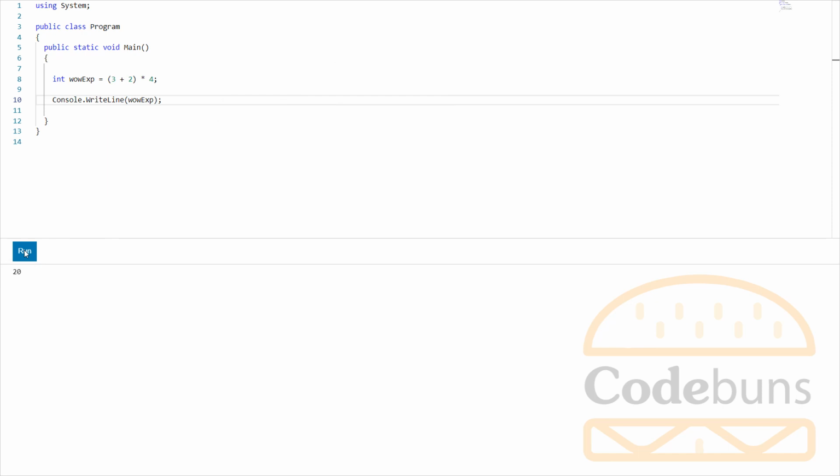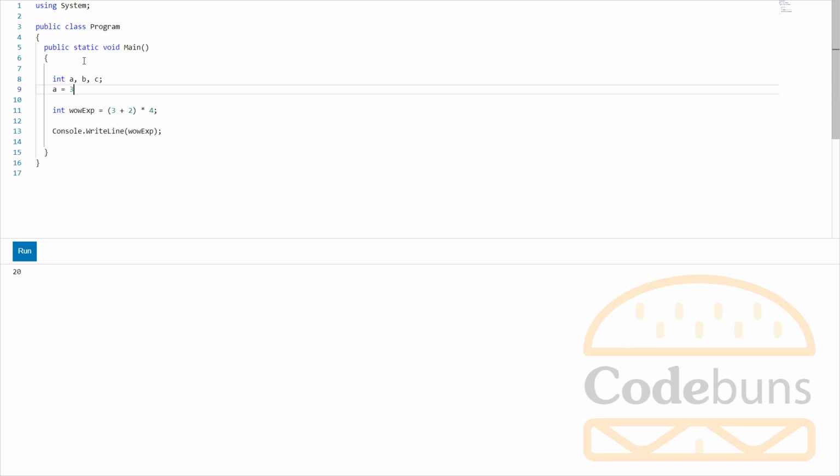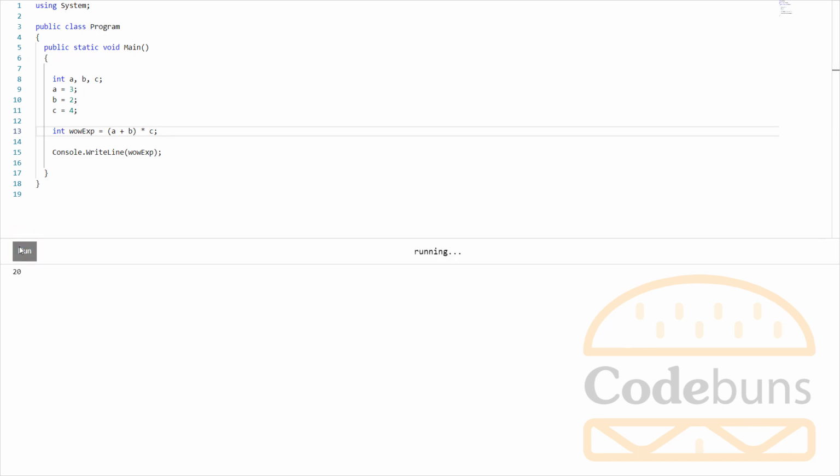You can also use variables in a mathematical expression. Let me replace values with the variables. Code is fine. You can assign multiple variables with the same value using this syntax.